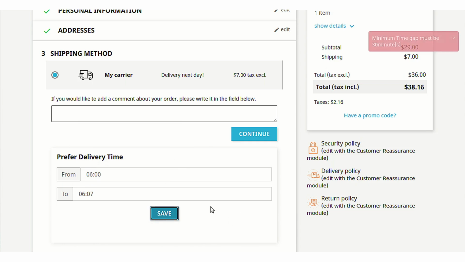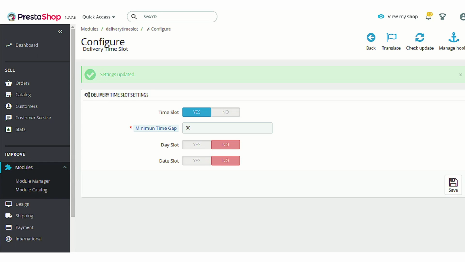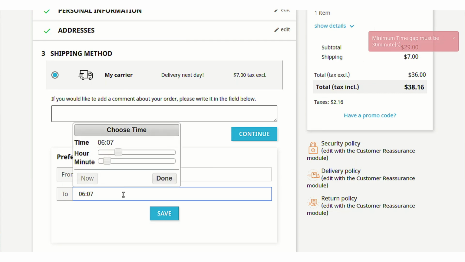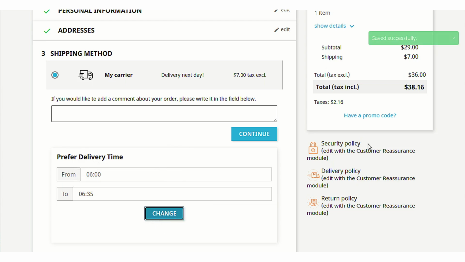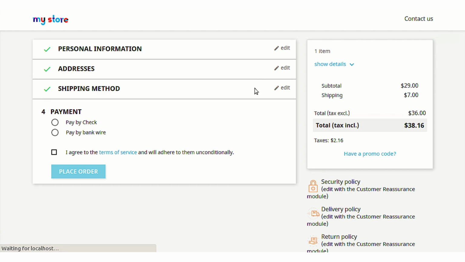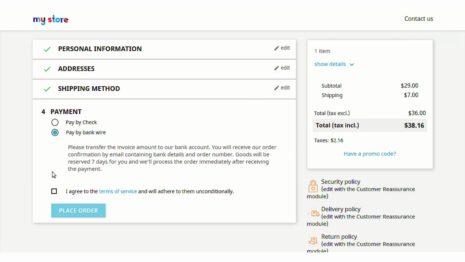In case a customer tries to choose a time gap less than 15 minutes or 30 minutes as per the configuration, this error message will show to them. And in case they choose a time gap of more than 30 minutes, then it will be saved successfully and the order will be placed. Let's just place the order and see how this information displays to the admin on the back end.